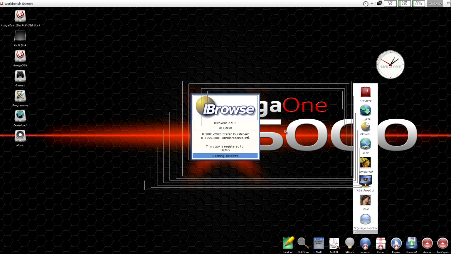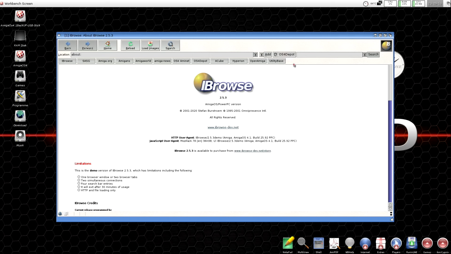Another tool I like to use under AmigaOS 4.1 is Limpid Clock. It contains a useful calendar function.